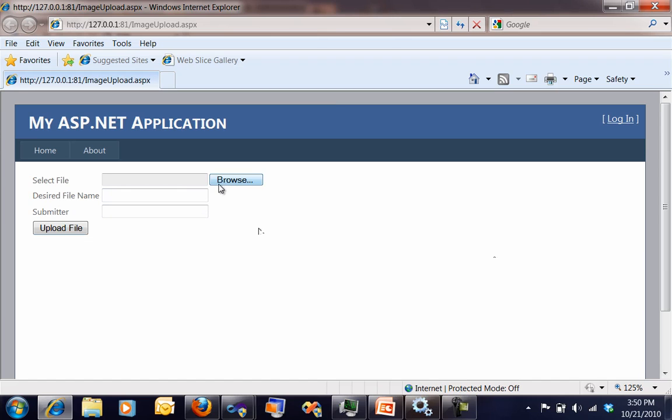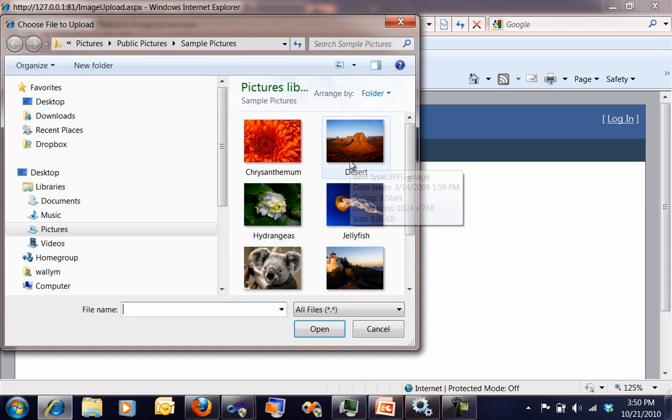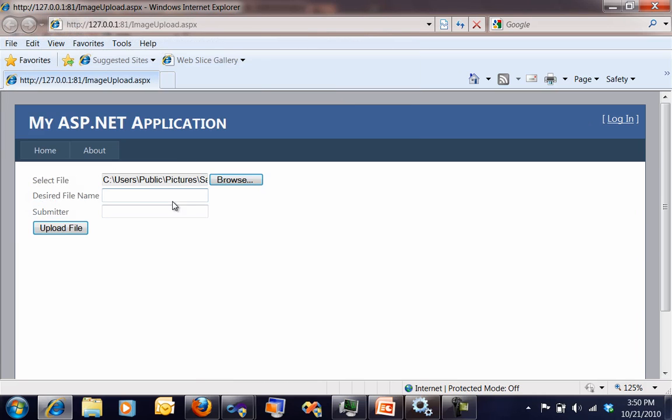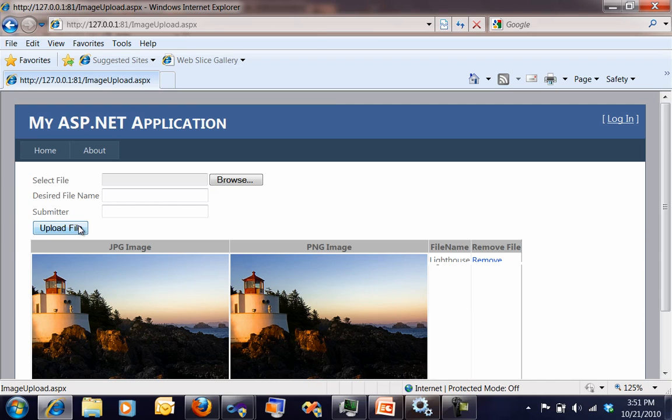Now, to show you that everything still actually does work, we'll upload the lighthouse. And bang, there's the lighthouse, and then hopefully here in a minute we'll get a PNG image. And bang, there it is.